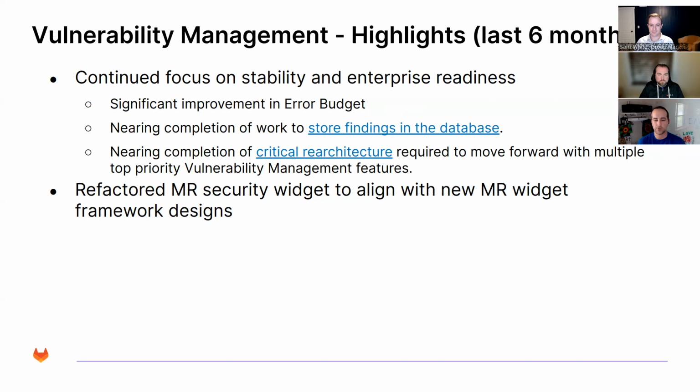We are also nearing the completion of a critical re-architecture, which is pretty down in the weeds, but it essentially is something that's blocking a lot of our top features from moving forward in vulnerability management. This redesign model, we are hoping will finish in the next milestone or two, and this is going to unblock a lot of our priority features that we've got waiting.